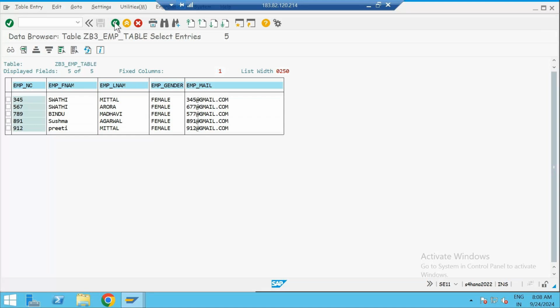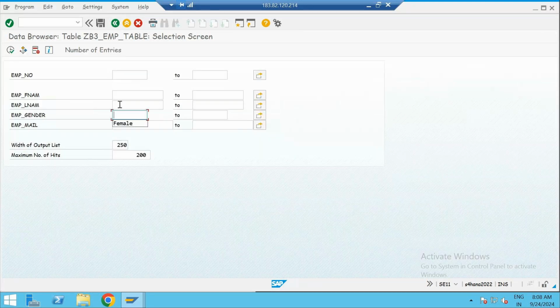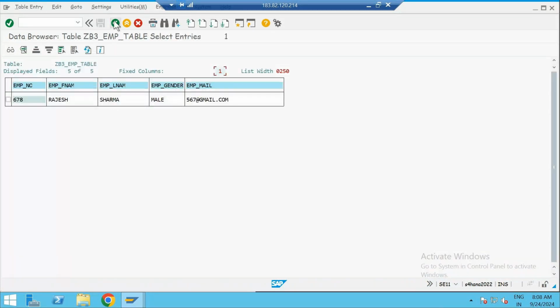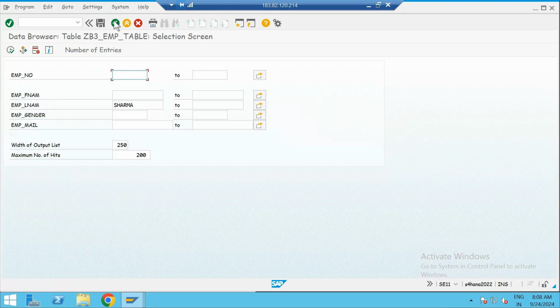Correct. So like this, you can see it. Or with the last name also you can filter, Sharma. You got a Sharma. Okay. So this is the second way of seeing your data. The first way of seeing the data is from SM30 directly. The second way is from the table level.